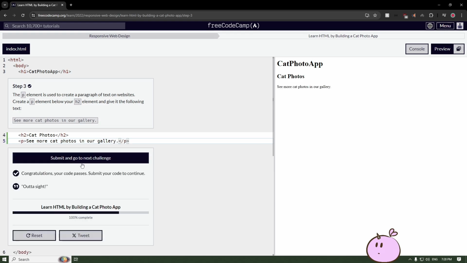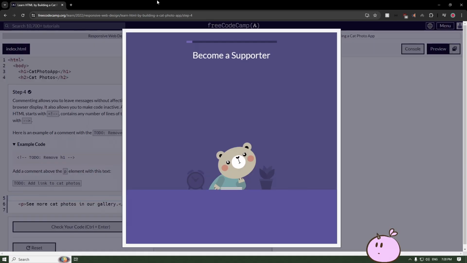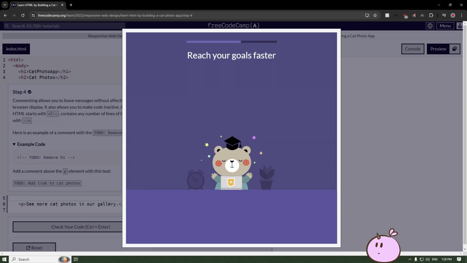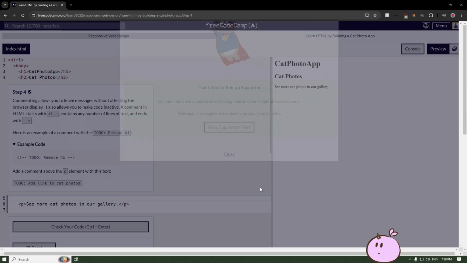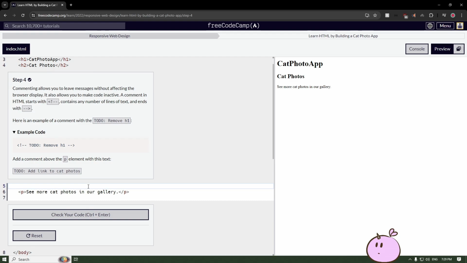Of course, we have to wait because I'm not a supporter. Oh my god, why do I have to wait? Okay, I'll probably support them then. Give me a moment, guys. Are we on again? Okay, I think we're back. Okay, so yeah, let's get to it.